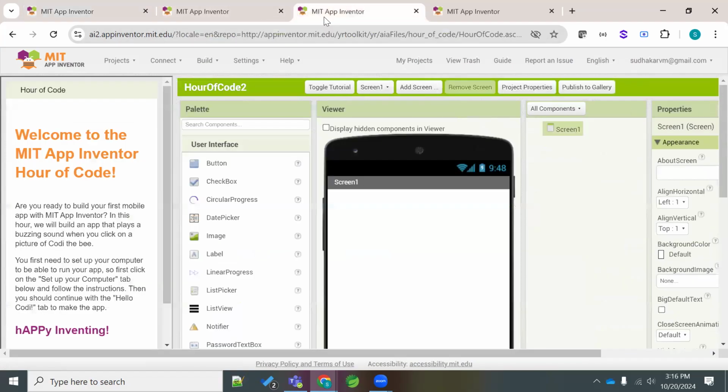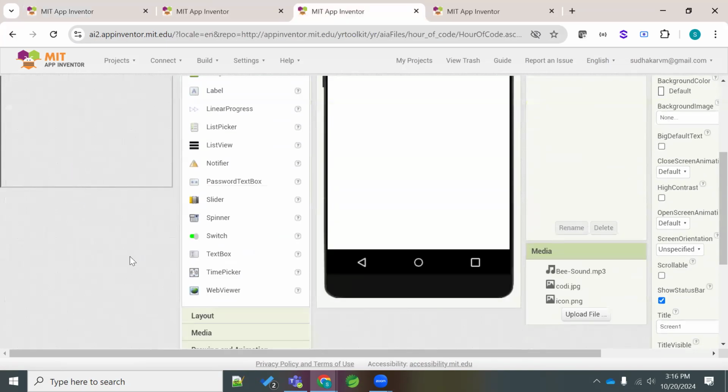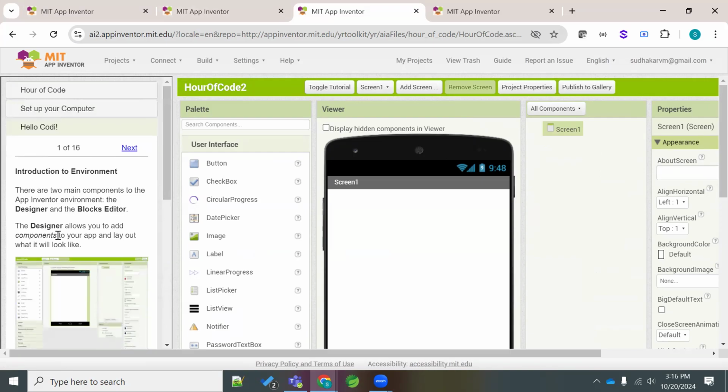Where is our application? Yeah, so this is the hello world. Welcome to Hour of Code. So set up your computer, nothing much in the setup. As I mentioned, you have to install the companion application, then you can test it. Okay, we'll jump to the code.